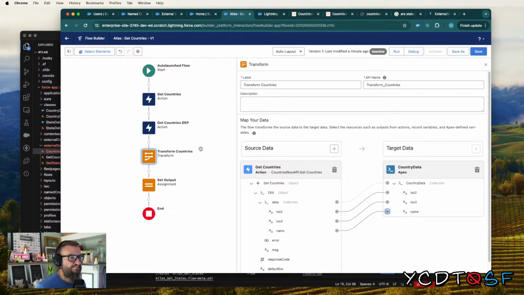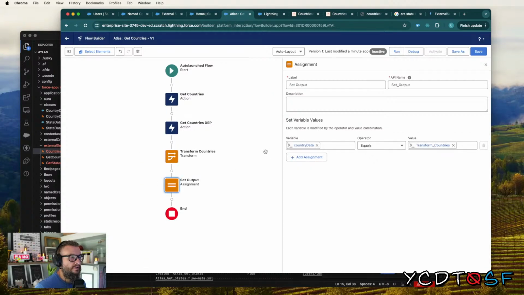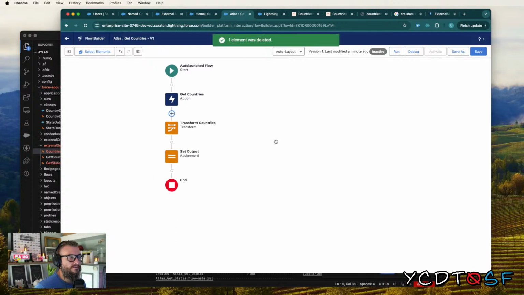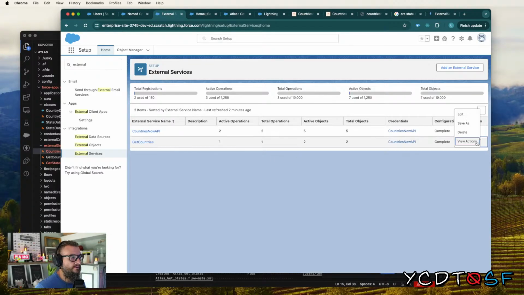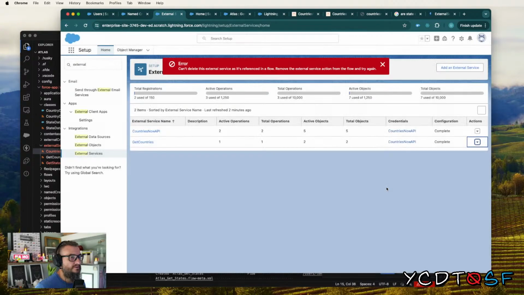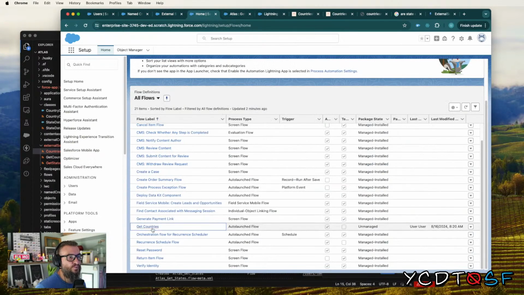Okay. And then everything else stays the same, I think. Yep, because we're setting countries data, we can get rid of this. I fixed the name while I was at it, so now we should be able to go here, get rid of this. Oh, wait, no, because it's in flow versions. Hang on.